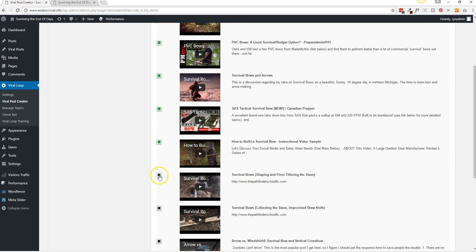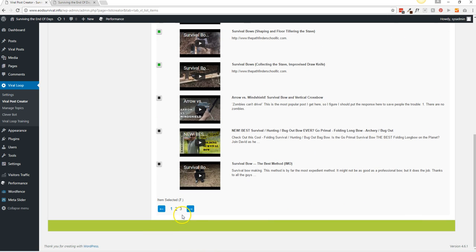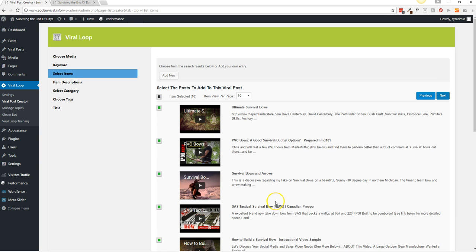Yeah, this looks good. Shaping and survival bows. And now, of course, there'll be a number of different pages that you can scroll through to choose the right content for you. But this will do for now. So let's just have that one as well, and survival hunting and survival bows. There we go. So I've now selected those 10 items, but obviously you can spend a little bit more time on it than I have.